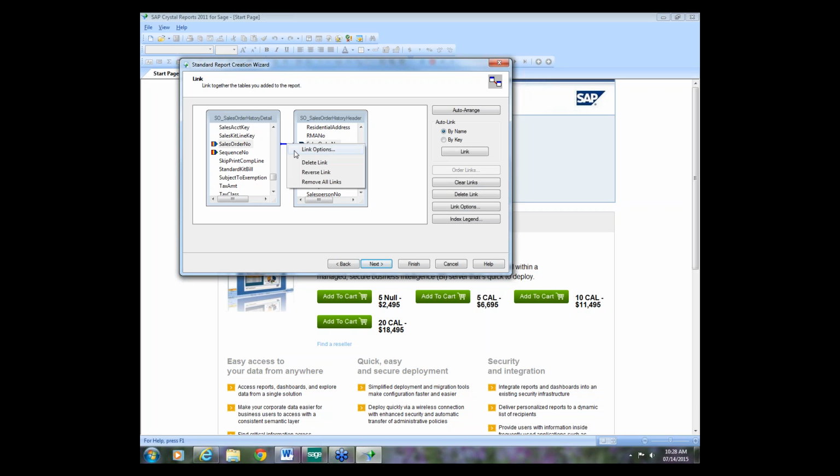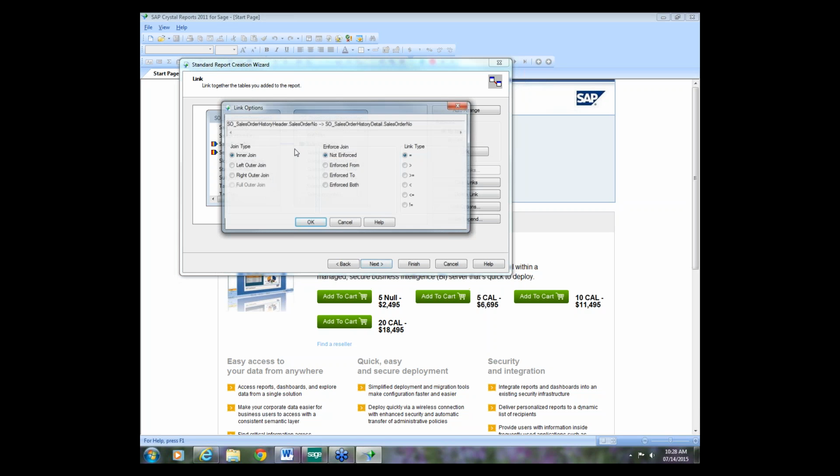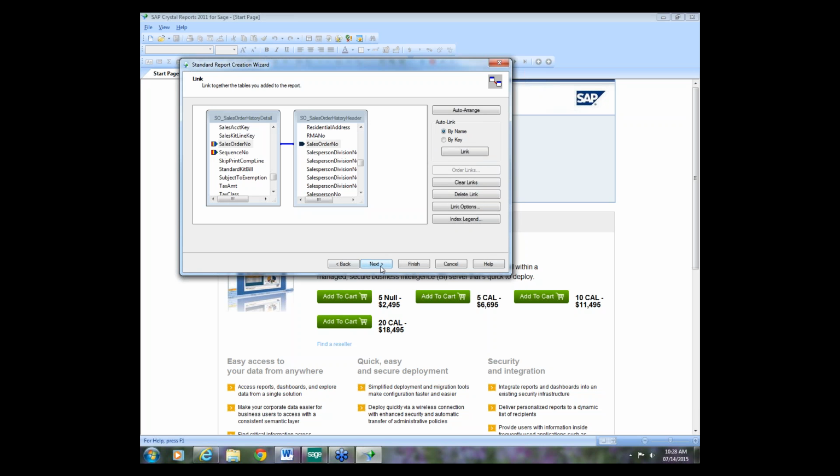So I would go from the header table into the detail table. If I needed to do that, I could just reverse the link. If I wanted to look at what the link looks like, I would click on link options. This just tells me I'm going from my header sales order number into my detail sales order number. And we won't concern ourselves with the joins. We're just going to accept those.